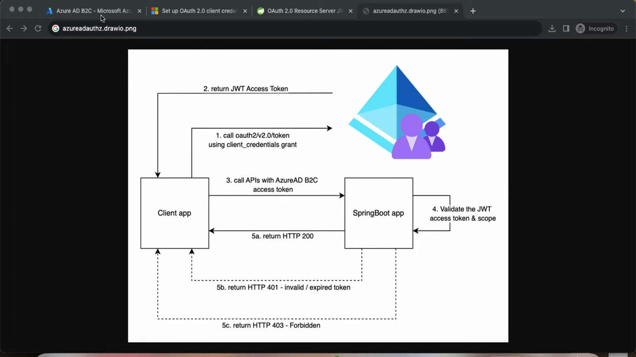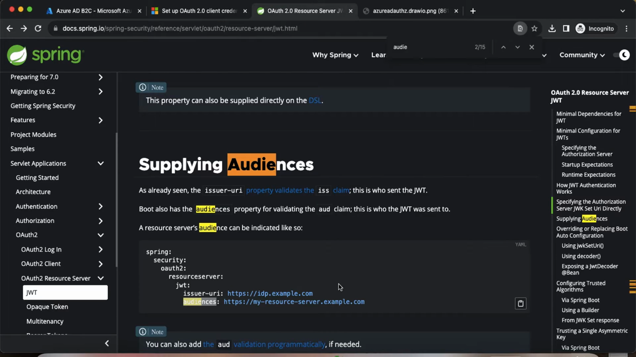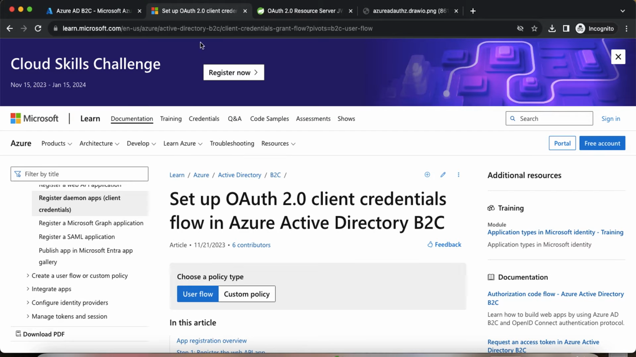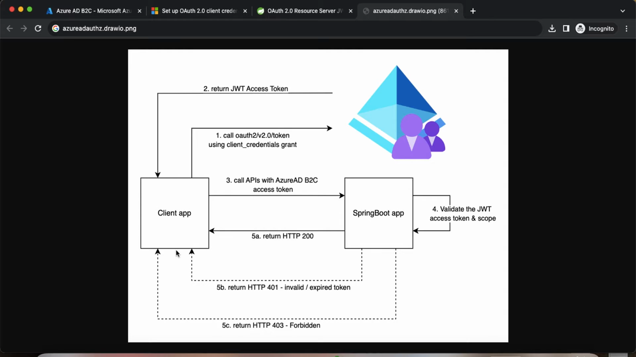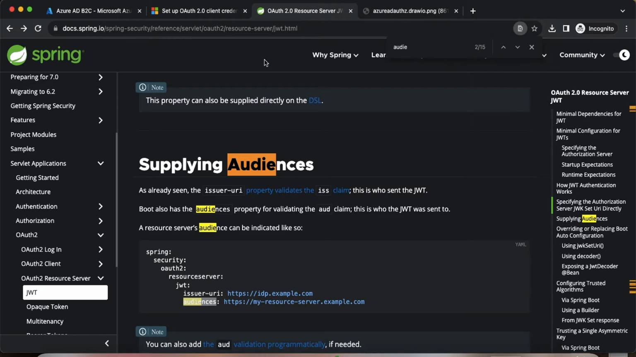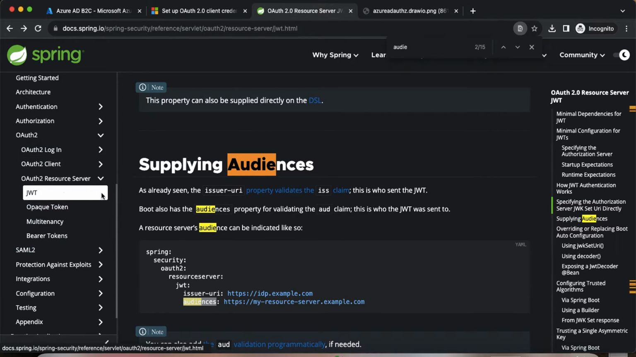So let's now get into the configuration steps. The very first thing that I would like to start with is to build this Spring Boot app. I will use this documentation. I will share these links in the video description. You can take a look at it, or you can even search in Google and find these documentations. These are the official Spring security documentation, where it talks about how to secure APIs using JWT tokens.